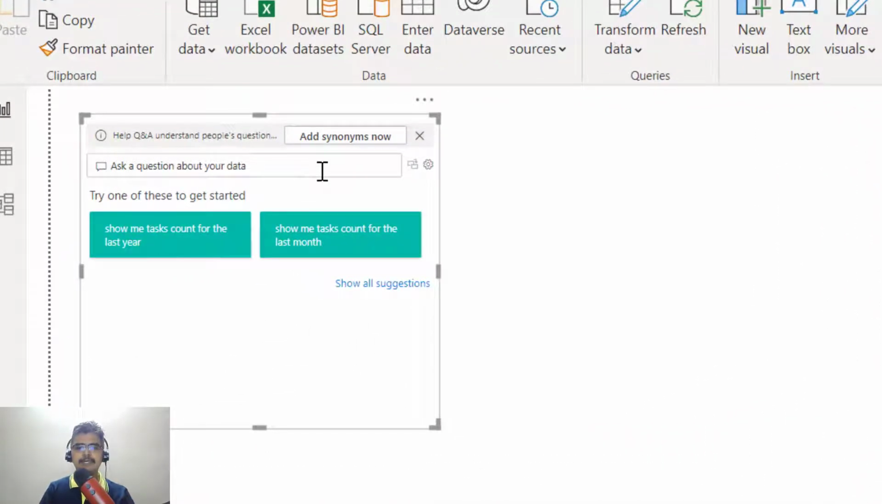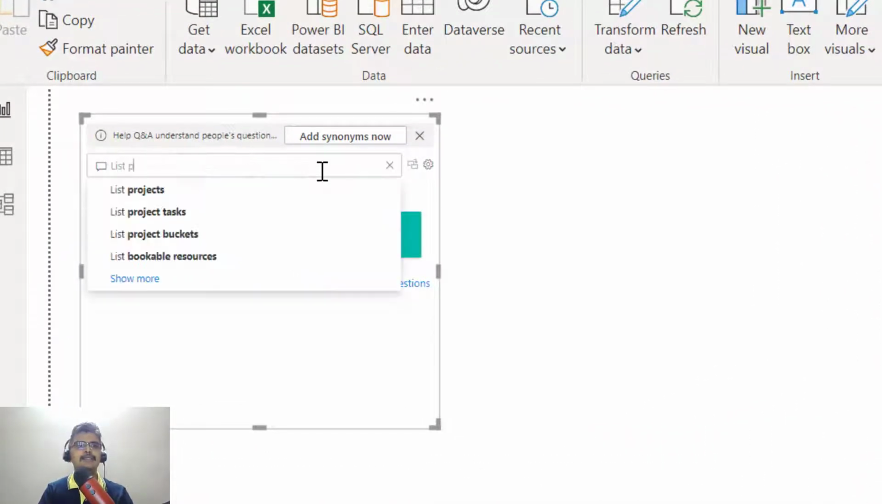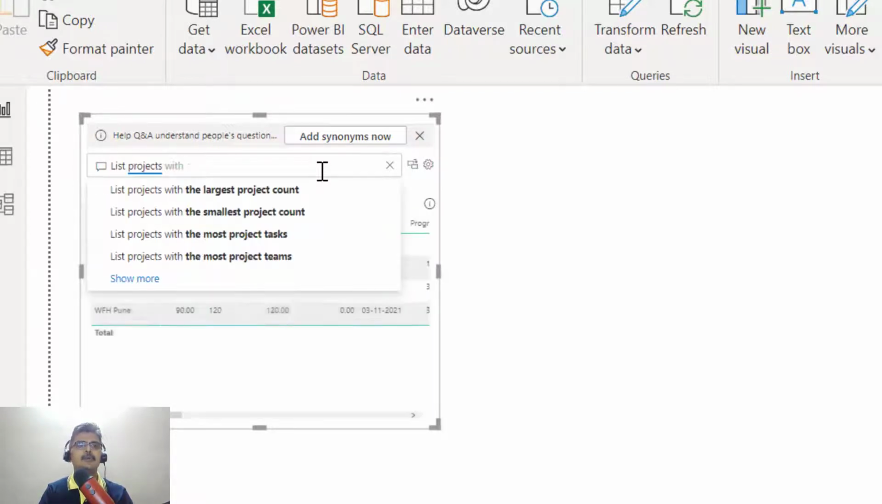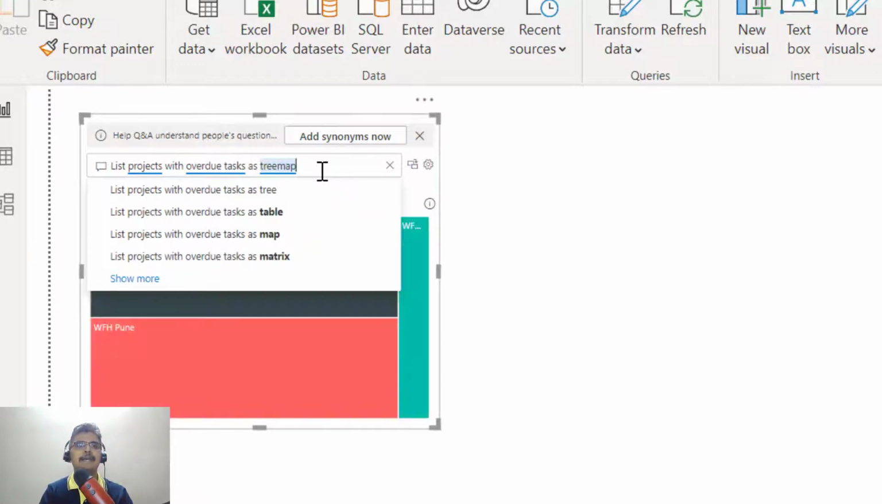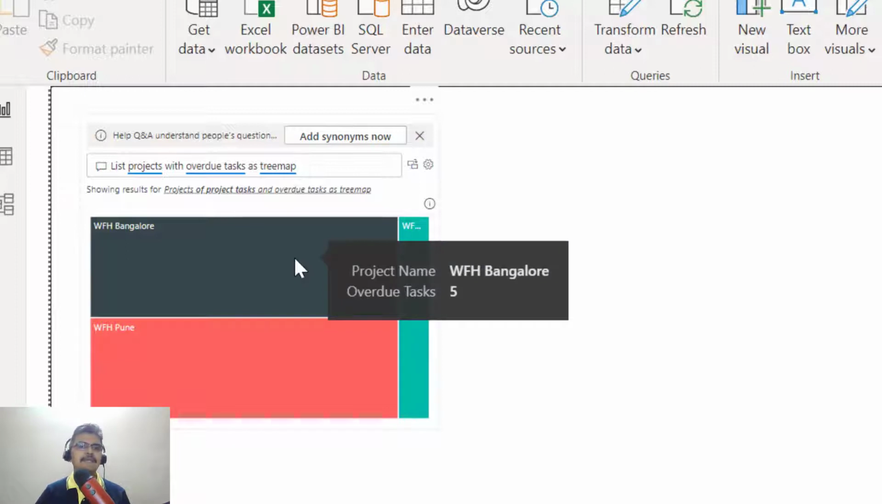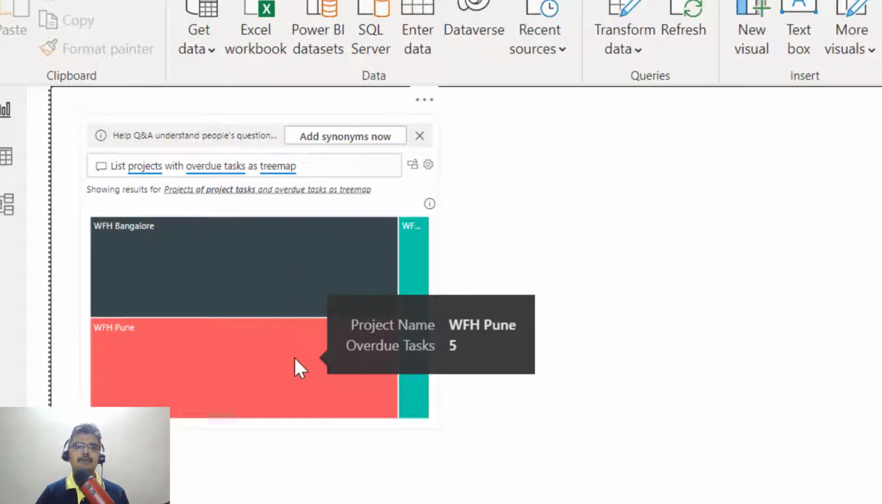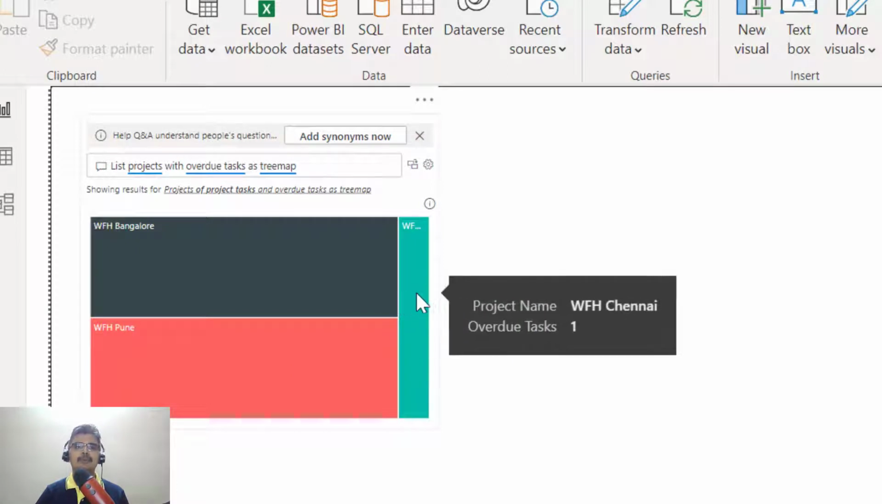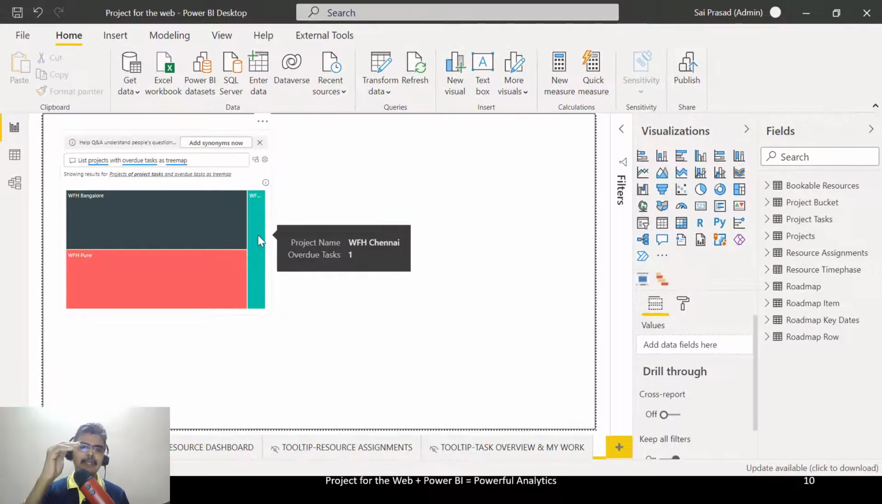So I'm going to start by typing in a question: list projects with overdue task as tree map. Okay. So now it gives you an idea that I have 5 tasks that are overdue in Pune, and 1 task that is overdue in Chennai. But when I use the word overdue, it is including both the tasks at a summary level and even at the lowest level. So I may want to include only the tasks at the lowest level and exclude the ones at the summary level.